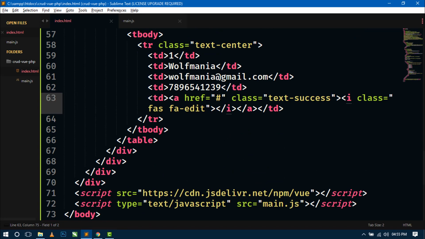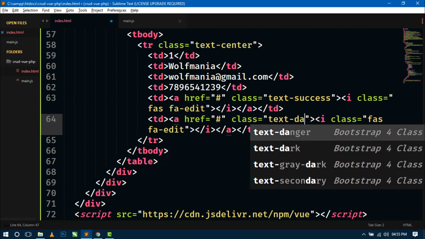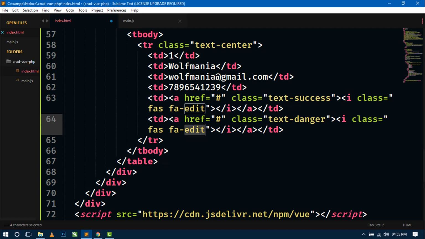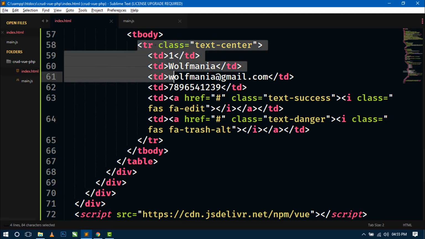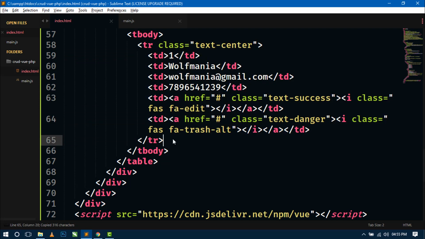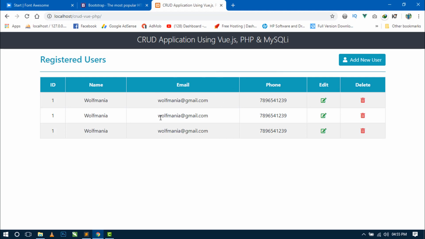Now for delete just copy the same thing, paste here, and just change the class to text danger for red color of the icon, and here trash alt. Okay, so here you can see the delete icon. Now let's copy this tr tag and paste it 3 times, and now here you can see the dummy data is displaying here.